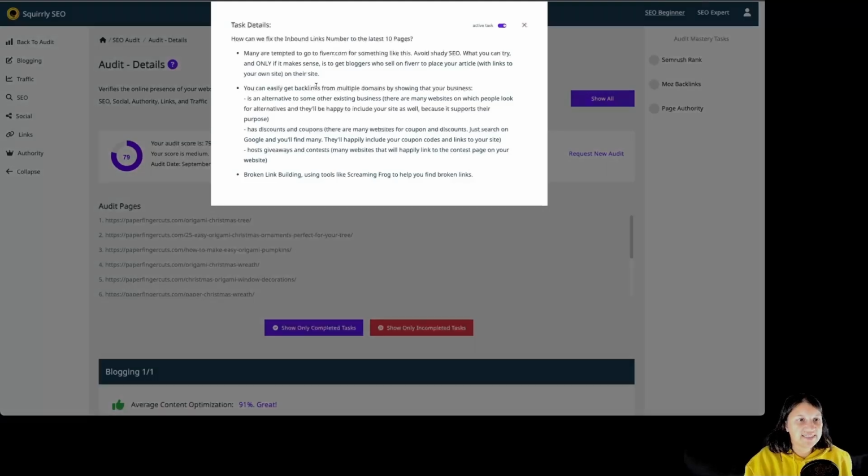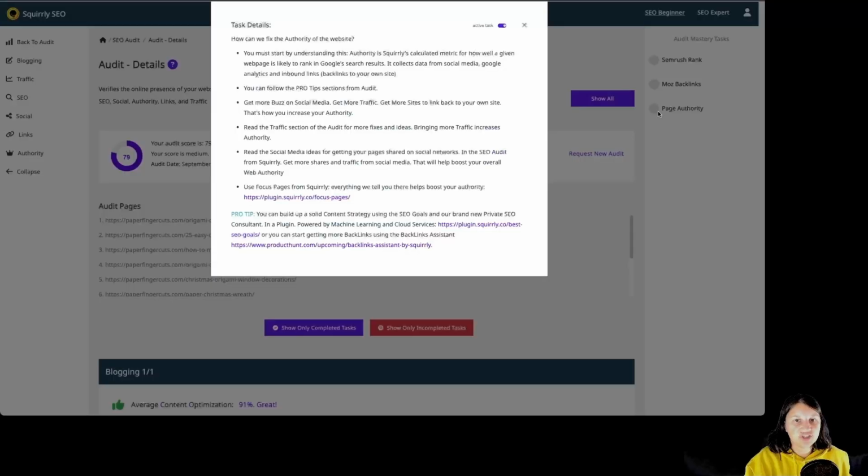You can easily get backlinks from multiple domains by showing that your business is an alternative to some other existing businesses, has discounts and coupons, hosts giveaways and contests, or by broken link building using tools like Screaming Frog to help you find broken links. Okay, and we have to work on page authority. As a pro tip, you can build up a solid content strategy using the SEO goals and our brand new private SEO consultant in a plugin, powered by machine learning and cloud services. Or you can start getting more backlinks using the backlink assistant.